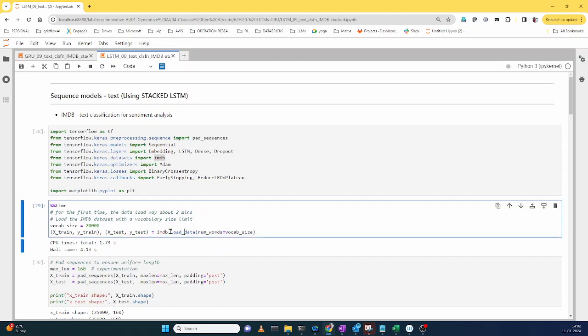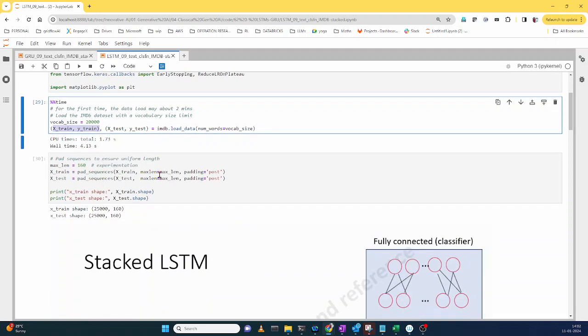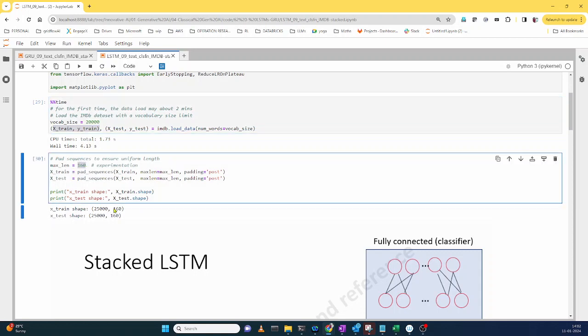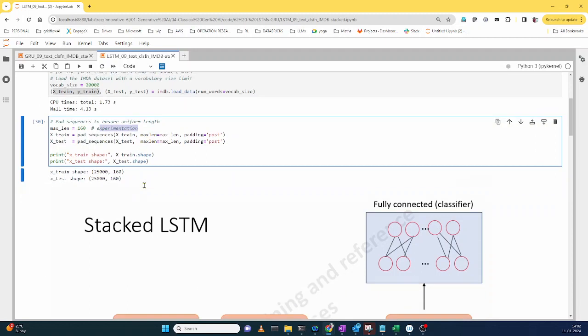So here I'm using the IMDb package of Keras, and load_data is a function. It's going to prepare your arrays, x_train and x_test. Padding using the post method, essentially to normalize the length of these samples. And I'm taking the length as 160. I observed the typical length of a sample is around 100. So again, this is subject to experimentation. You can try different lengths of sequences.